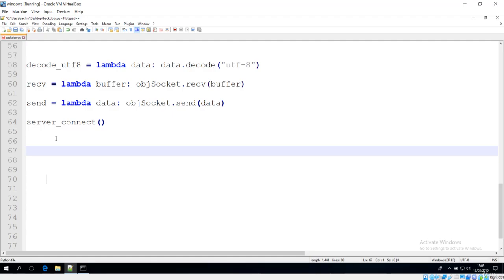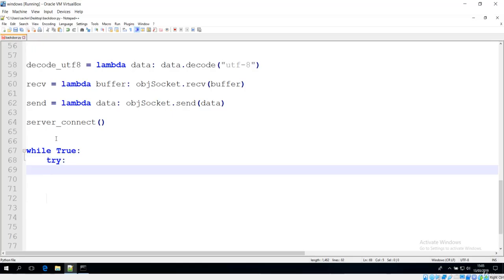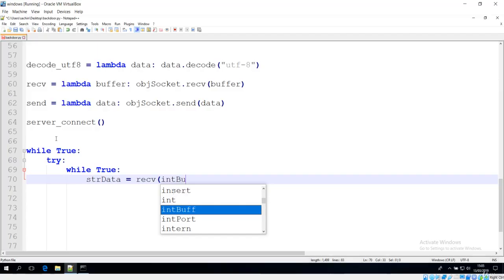So let's handle the connections with a while loop. I'll say while true, this is the infinite loop, and let me go over here and use try, because maybe we are going to get some error, and then it will be caught over here. Inside this I'll make another infinite loop. Let's go back here, and the first thing I want to get is the string data, that is, to receive the data from the server, because we want to execute something on the client. That means we have to get something from the server in order to execute it on the client.